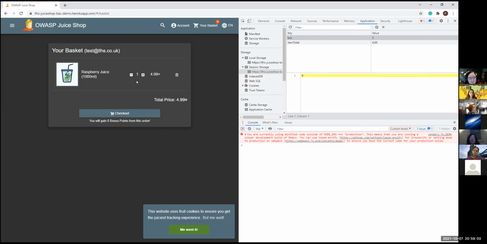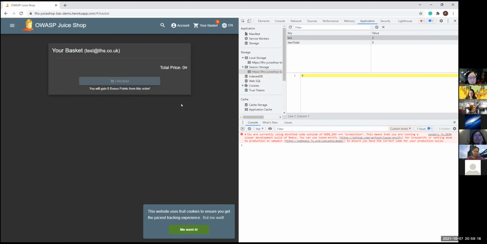Yes, there is another basket here. We can increase the number, so the total was changed here and then here. You can delete items as well. So you can change somebody else's basket, which is an example of broken access control.